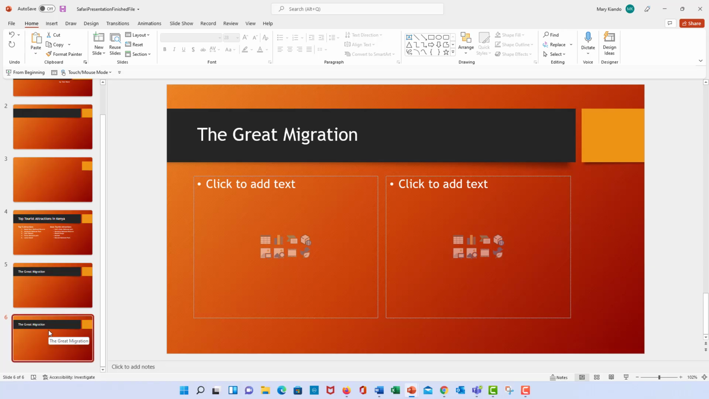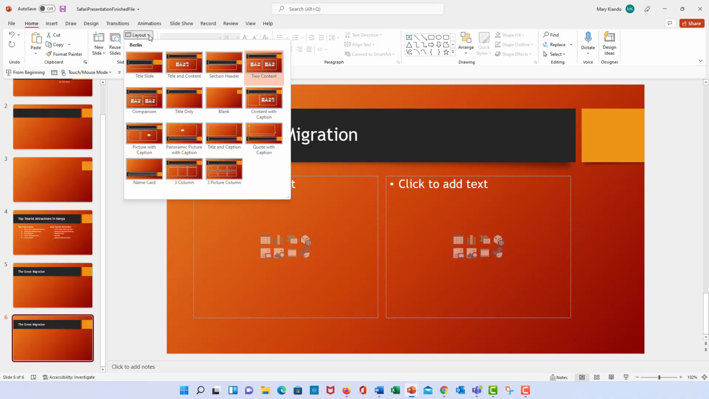So on this slide that we have duplicated, we can change the layout. I would like to show you how to change the layout if at any time you have a slide that you do not like the layout and you want to change that. So you can also come up here on your ribbon, making sure that the slide you want to change the layout is selected. And then on the slides group, click on the layout button arrow and you can select any other layout that you would like from here.